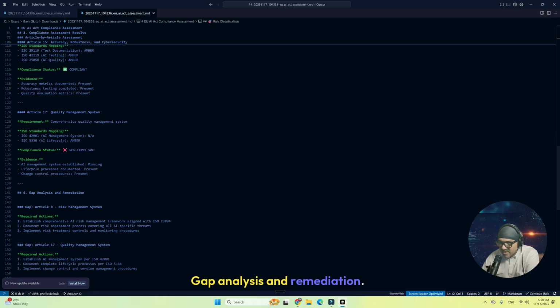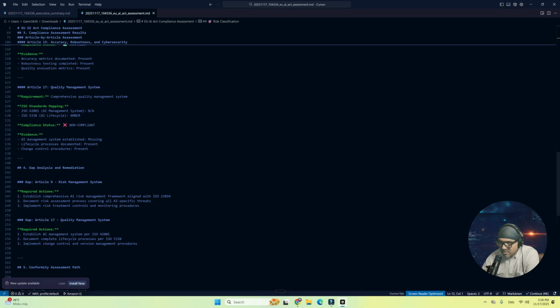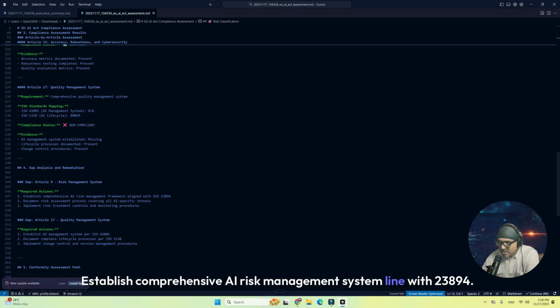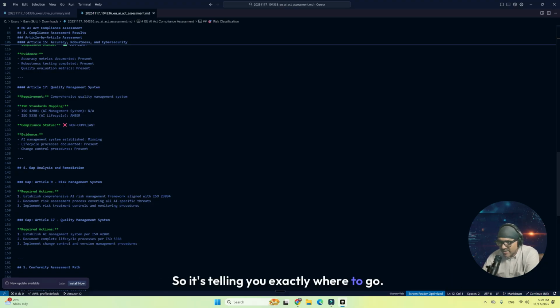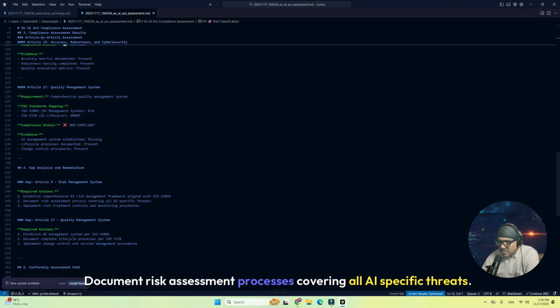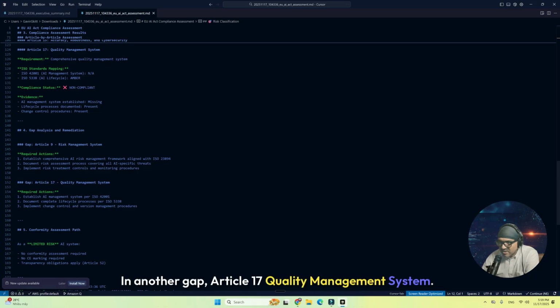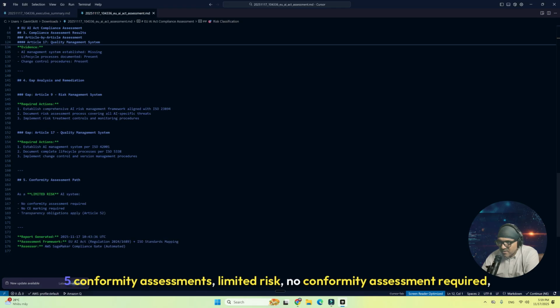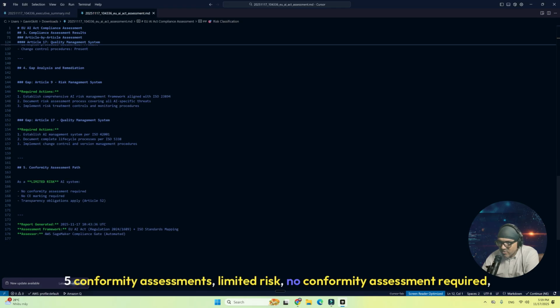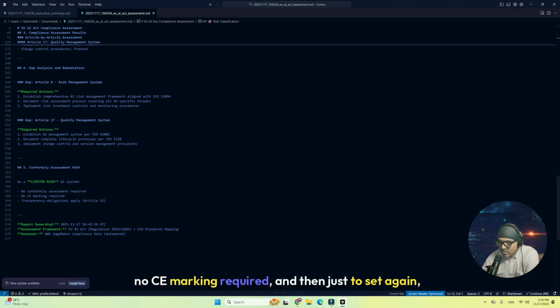Gap analysis and remediation. Article 9, risk management system: establish comprehensive AI risk management system aligned with 23894. So it's telling you exactly where to go. Document risk assessment processes covering all AI specific threats. Another gap, Article 17, quality management system. Again, AIMS is there. Document the complete lifecycle processes per 5338, AI system lifecycle. Implement change control and version management procedures. Conformity assessment: limited risk, no conformity assessment required, no CE marking required. And then again, the transparency obligations apply.